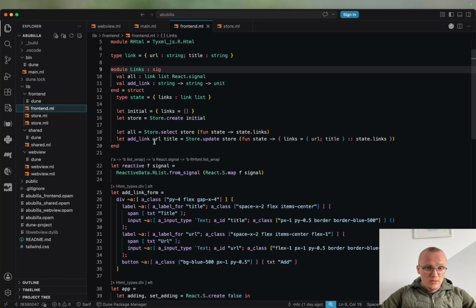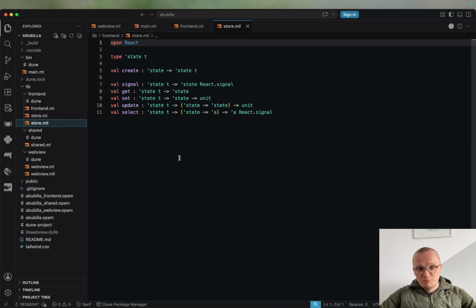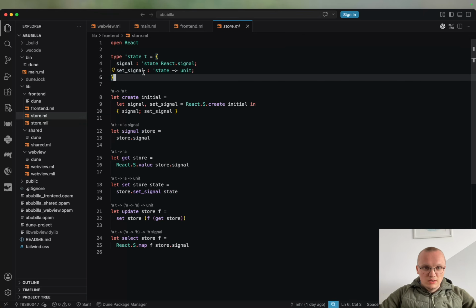In memory. So the store abstraction itself is quite simple. We have create, which takes our initial state, and then what we want to do is return this type: a signal and the set signal, which is very similar if you've used React's useState. So take the initial value and then return these two operations, one to read and one to set. We have the signal, which is just like an accessor, because we want to encapsulate whatever this may be.